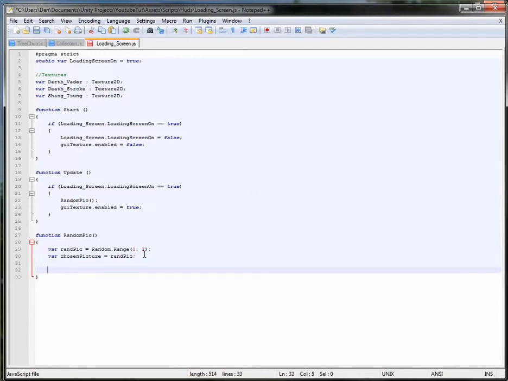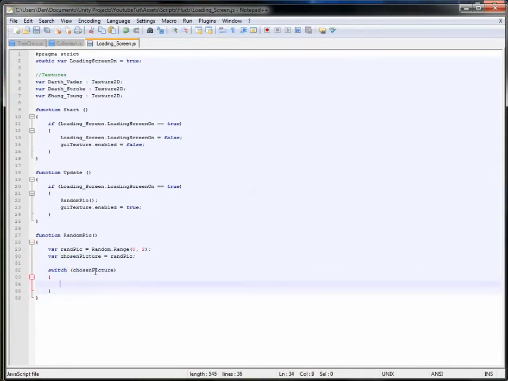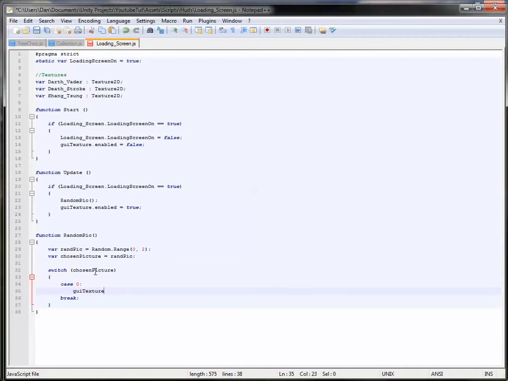So now that we've done that, we're going to create our switch case statement. So switch, and it will go for the chosen picture and open it up. And first we're going to type in case 0, because case 0 is where we start, and break. So now we've done that, we'll go GUI texture equals, and then we set our texture. So our texture we want is Darth Vader, so it'll be that.